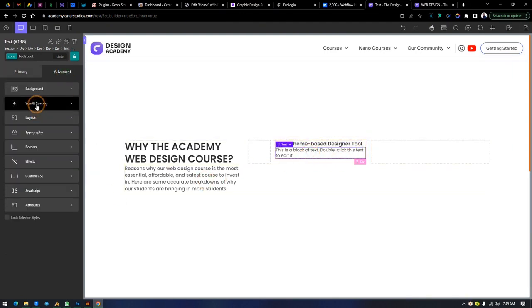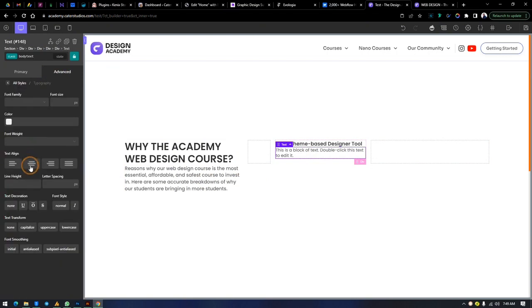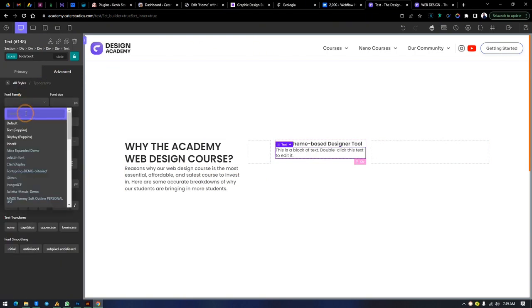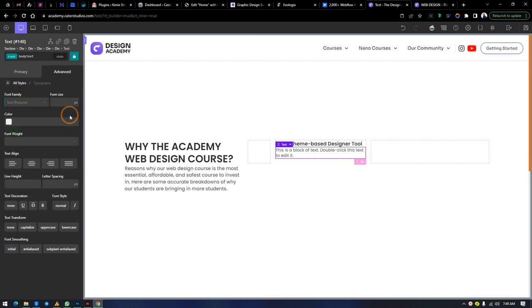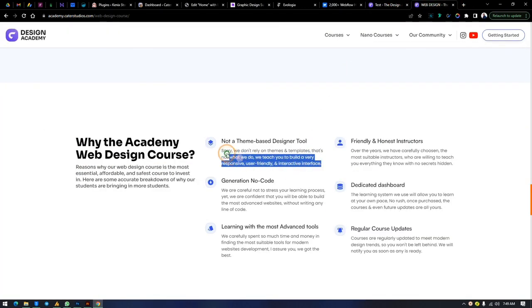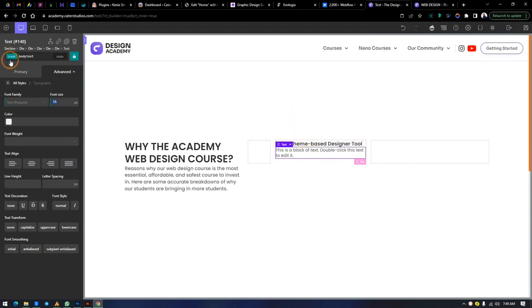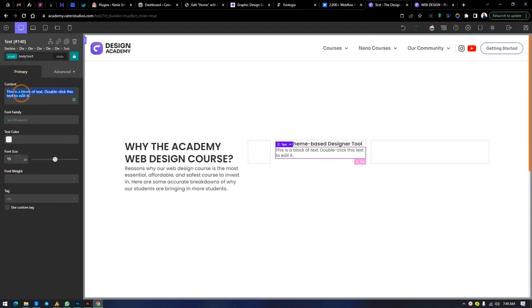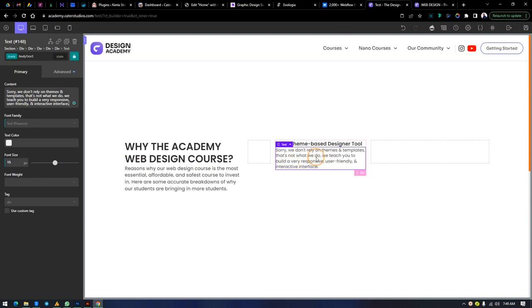So this one we have to still style it a little. Go to typography, let's go to font family, we make it Poppins, and we make this 16. Let's make this 15 this time around, and let's copy our text again from here and we duplicate. Very simple. Okay, so we are good to go with that.